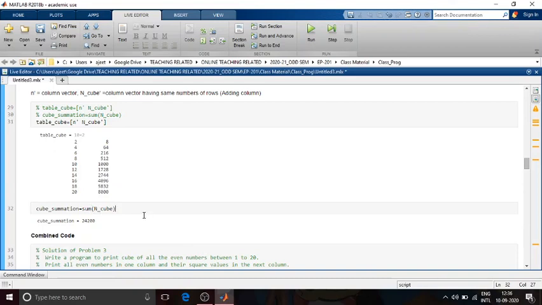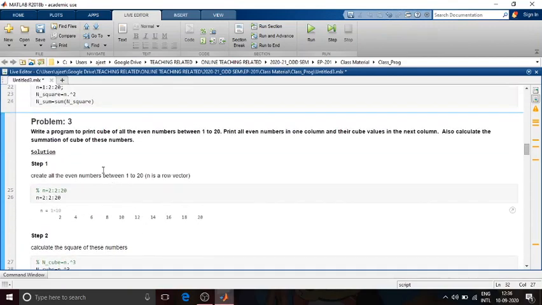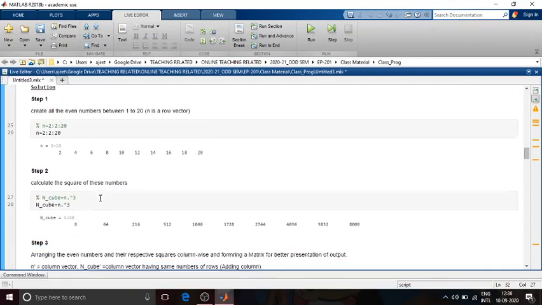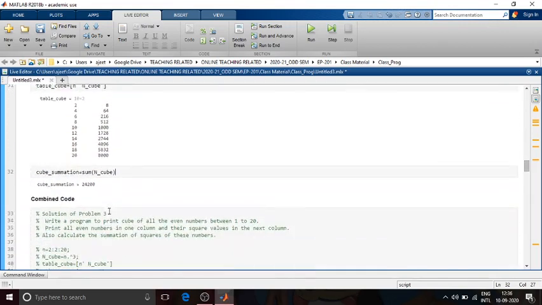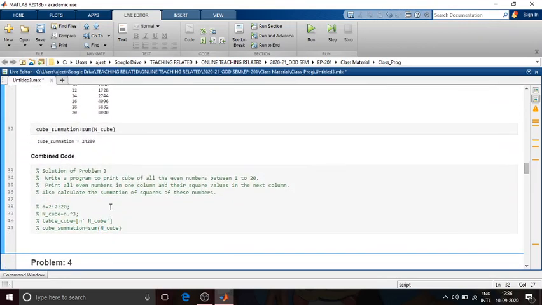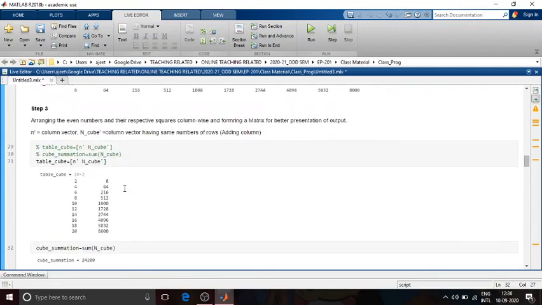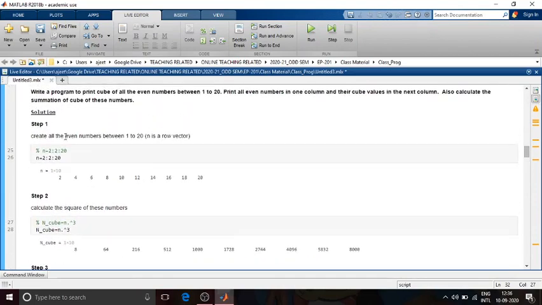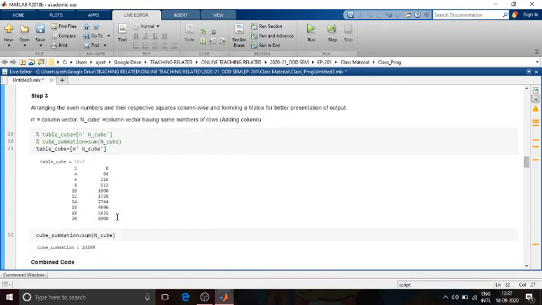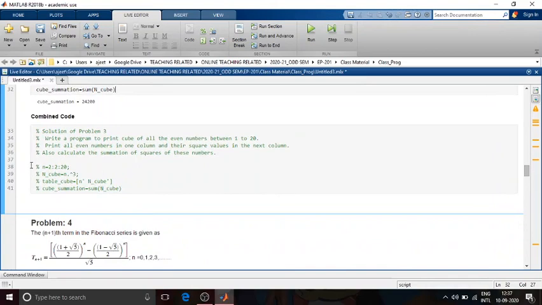So you have seen that by dividing the problem into a small number of steps and verifying it, you can easily find the solution. If you want to write the total code at the same place, of course you can, but that needs some practice. Just for explanation purposes, I have used this live editor and written different steps: step 1, step 2 and step 3. If you want to execute this also, you can simply remove the percentage sign, and this will also execute. So there is nothing new in it.